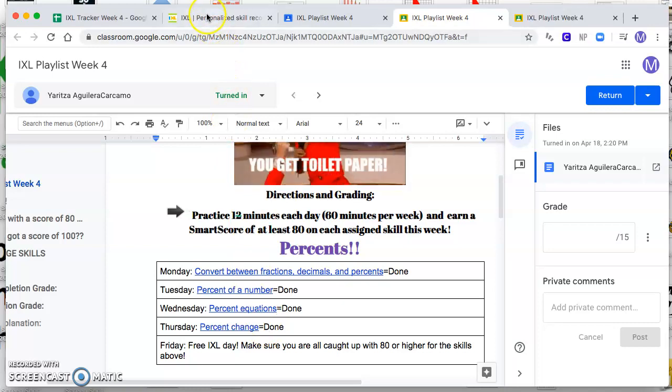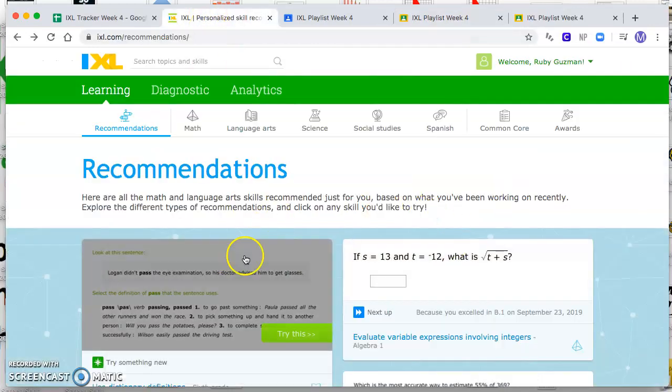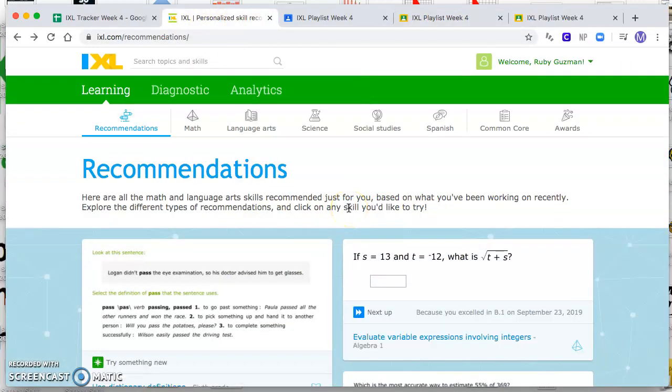So if I go on IXL, this is the home page. Now shout out to Ruby. Thank you so much for letting us look at your account. We really appreciate it. And when you sign on, you see this. Now if you want to check how you have been doing so far on IXL to make sure that you could get a perfect score, without even asking me, you're going to click on Analytics.